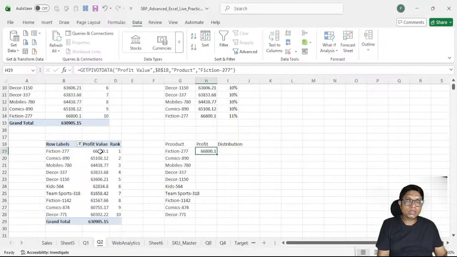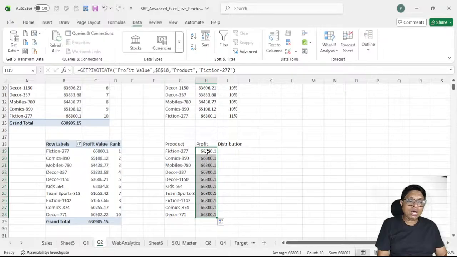See what I get? I get a GETPIVOTDATA function, and what it is doing, it is first of all taking the reference of the profit value, because we are concerned about profit value. And it is matching with the product rows. Now here the product rows is already defined. Now if I copy paste this, I will select and drag this one, I will get the similar value for each and every product. Why? Because here I have predefined the product name.